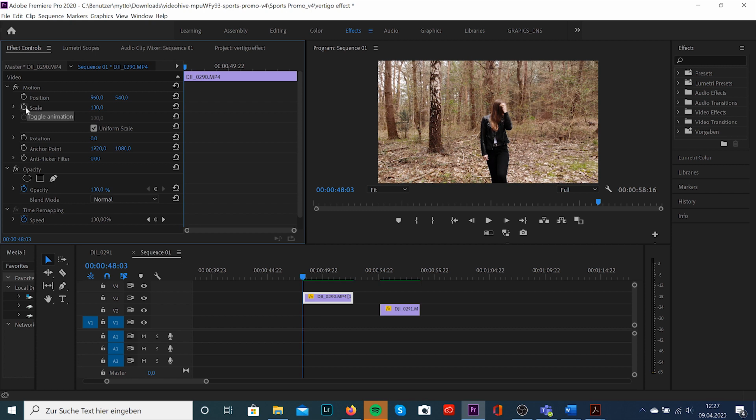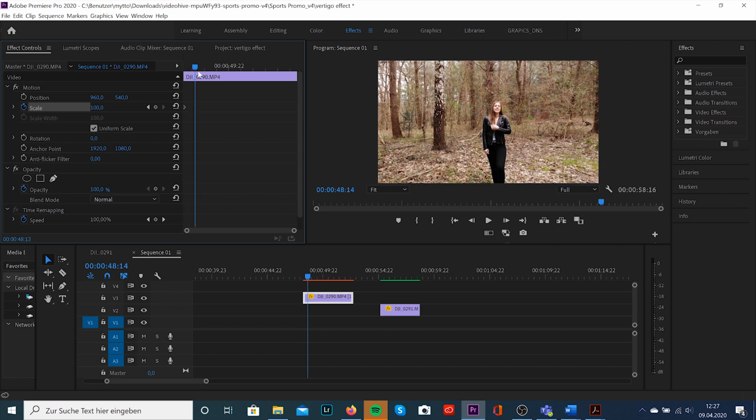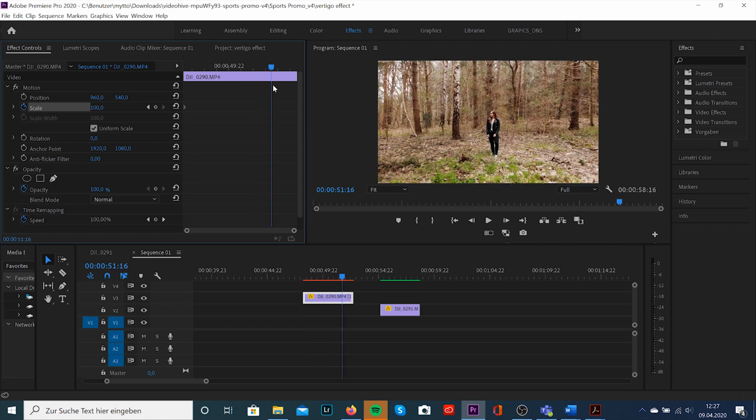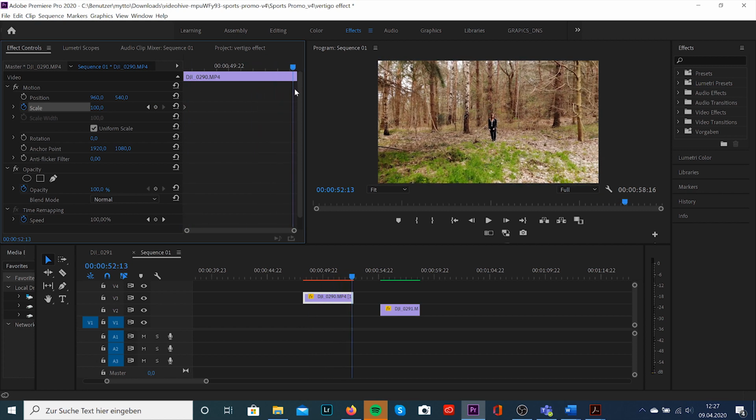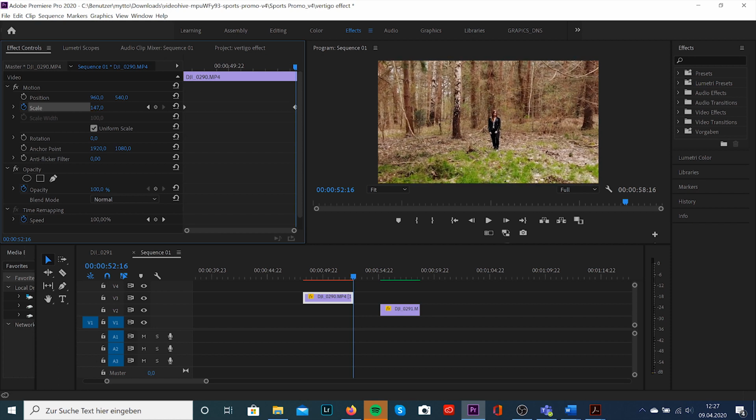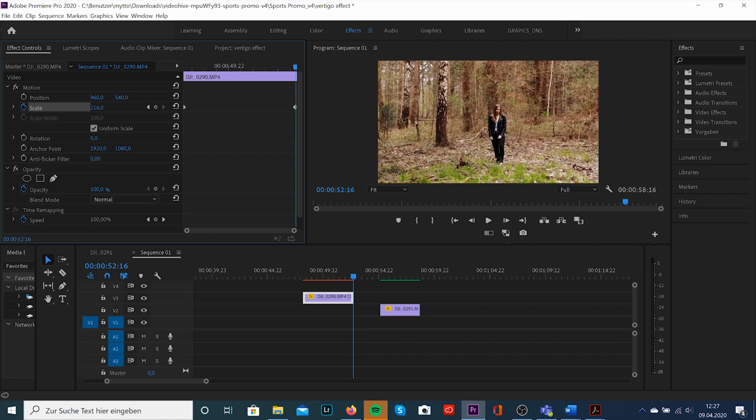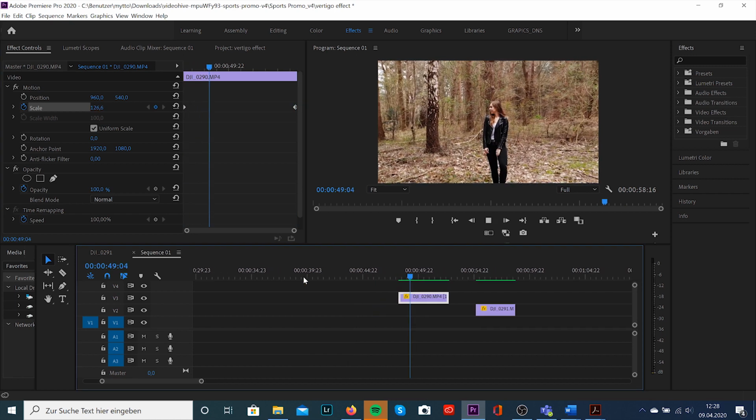and then hit the toggle animation of scale. So here we are at the beginning of the clip. We create a keyframe and leave it at 100%. Then we're gonna go to the end of the clip, add another keyframe, and scale it up maybe to 180 or 200, whatever we want. And boom, that's it.